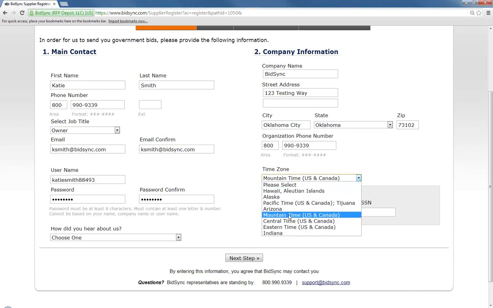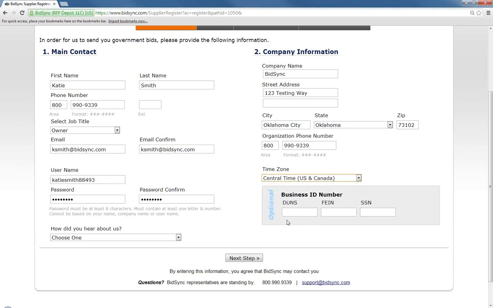You'll then have your time zone. This should default to Central Time if your computer is set up for Central Time. If not, just select Central Time. We'll then have some business ID information. This is completely optional. You don't have to input your information here, but you can put in a DUNS, an FEIN, or an SSN number that your business is registered under. The city will not be pulling your information from this box. If they need that information, they can and will just attach a special registration form requesting that information.